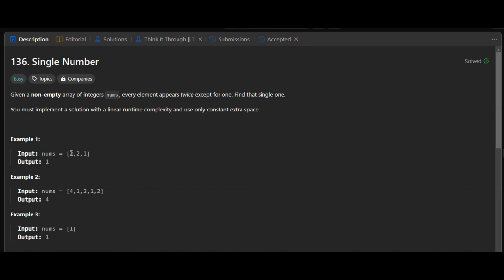Anyways, let's analyze example 1. In this array, there are 3 elements, which are 2, 2, and 1. But the element 1 appears only one time. So in this case, we have to print 1. In the second example, the array contains 5 elements, and the elements are 4, 1, 2, 1, 2, and here the element 4 appears only one time, so we have to return 4.